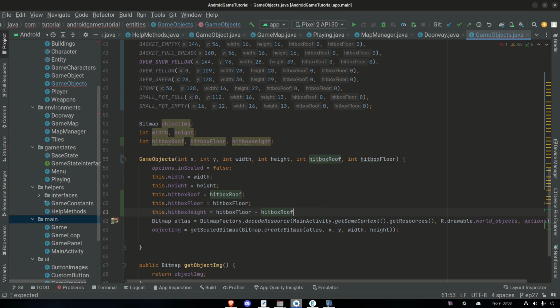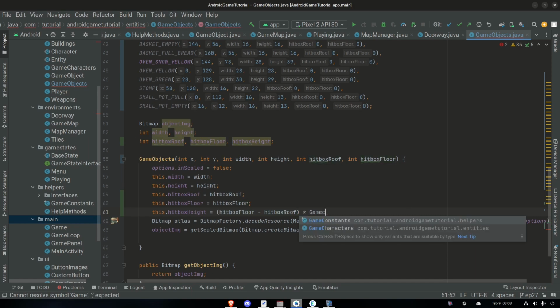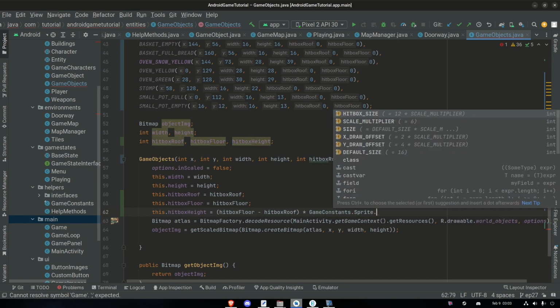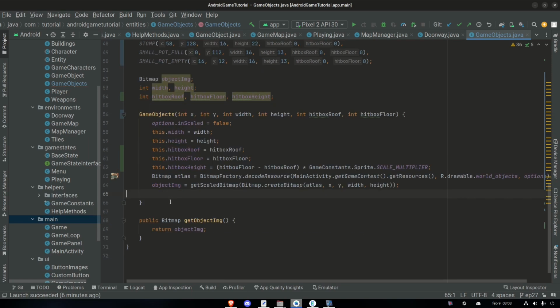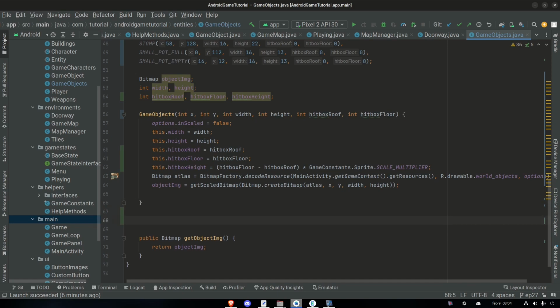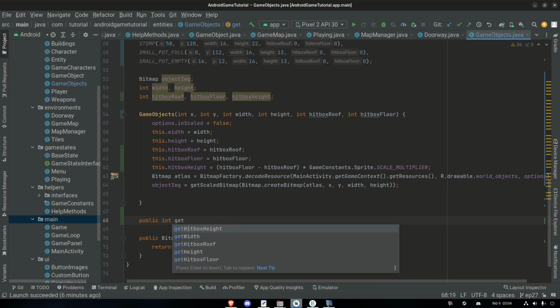And then of course we need to add that to GameConstants.Sprite.HITBOX_SIZE. No, not size, but scale multiply. That's the one I was looking for. And now we just need to add some getters for it. So public int getHitboxHeight.